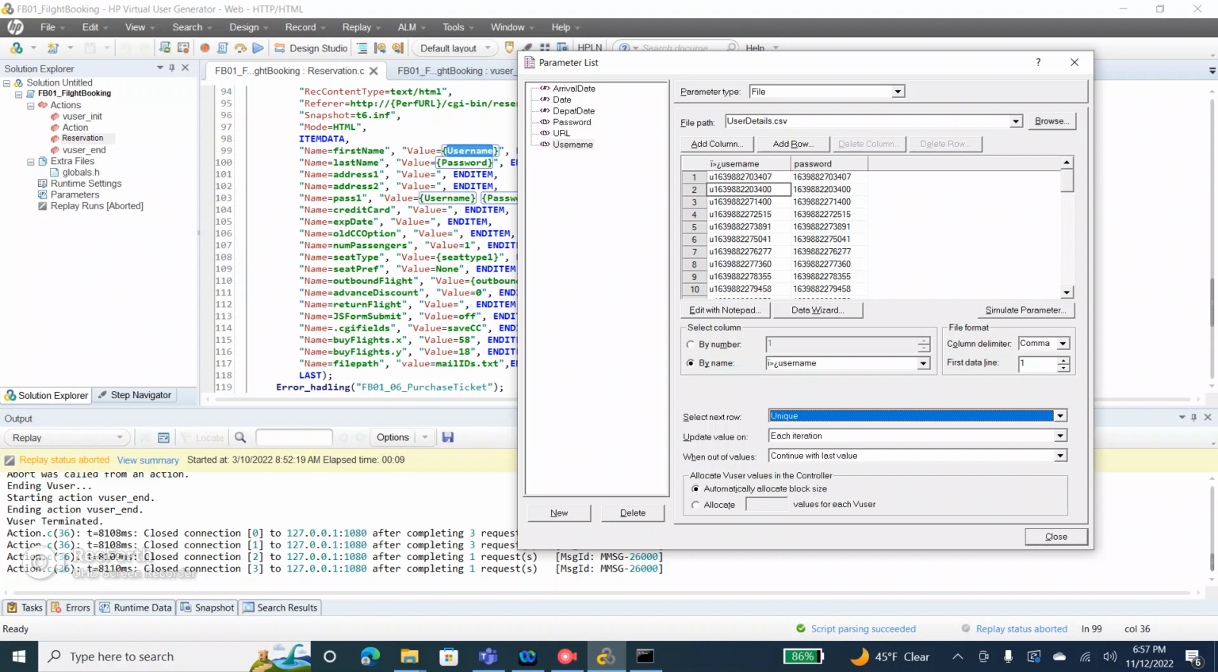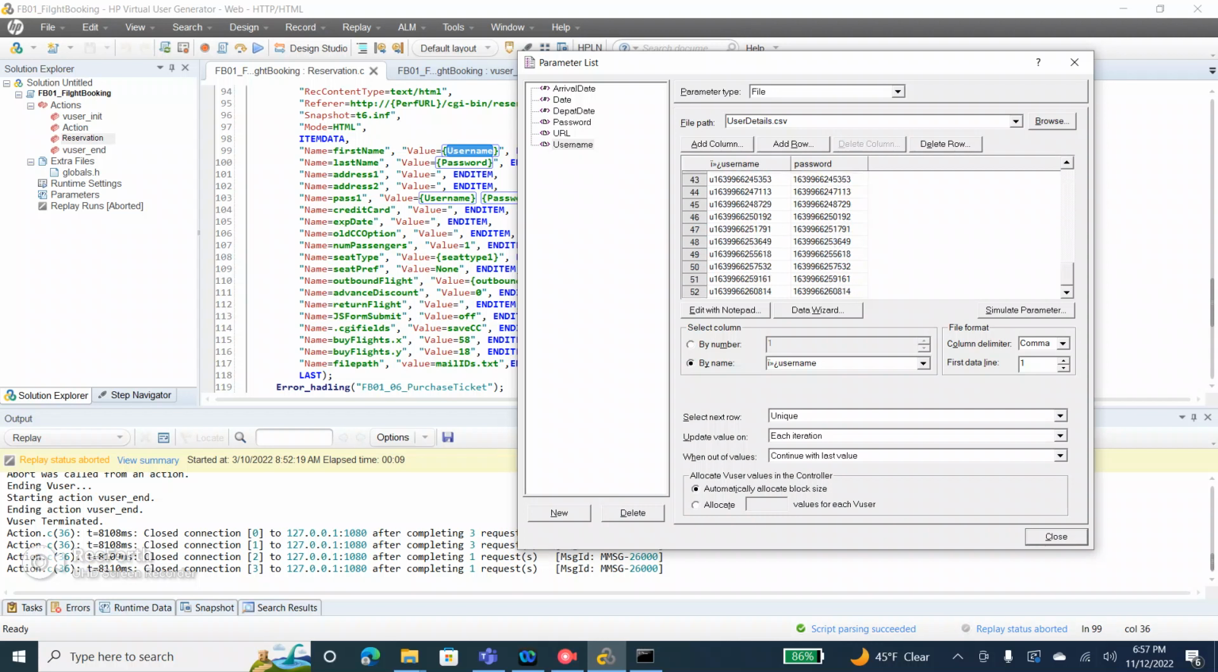Then the final one, a very important one: unique. Unique is a very good option when you want to pass a unique value for each iteration. Then you have to go for the unique option. When you want to pass each user, each iteration one different value, use the unique option. In this case, let's say you have one user and, let's say, how many values do I have? 52. Then it will pass 52 different values for that one user.